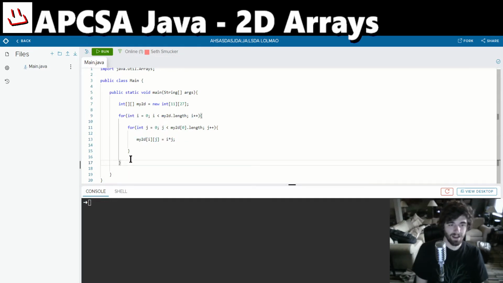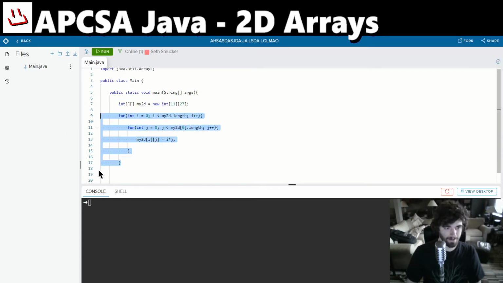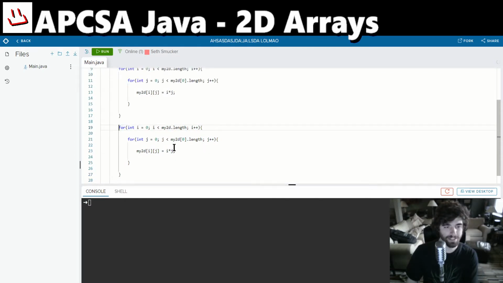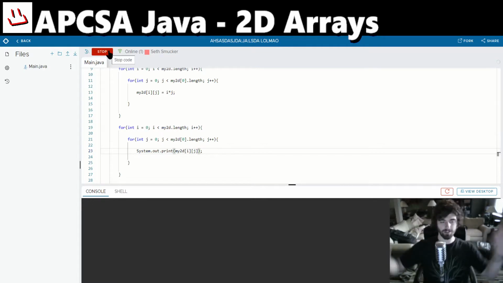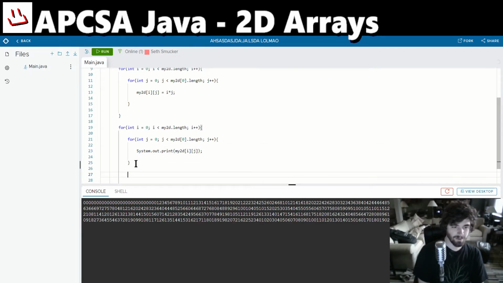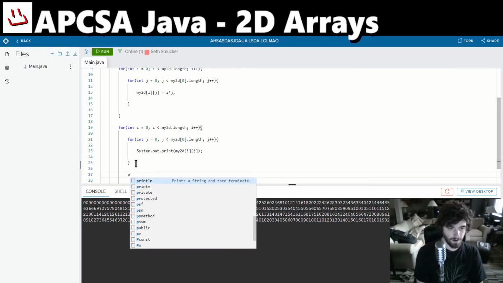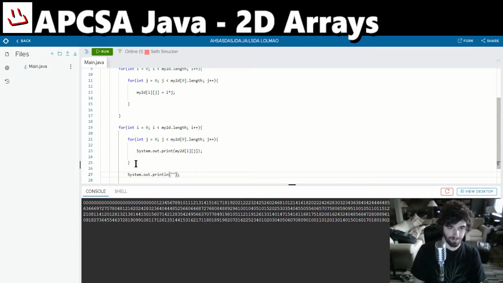Then I'm going to do the same thing, but instead of saving something, I'm going to print it out. So print my 2D at ij. Not println, I'm just going to do print. This should give me a big long string of numbers. Okay, so instead of doing this, I need to println some empty stuff. Teaching moment: I'm going to print out a new line character.